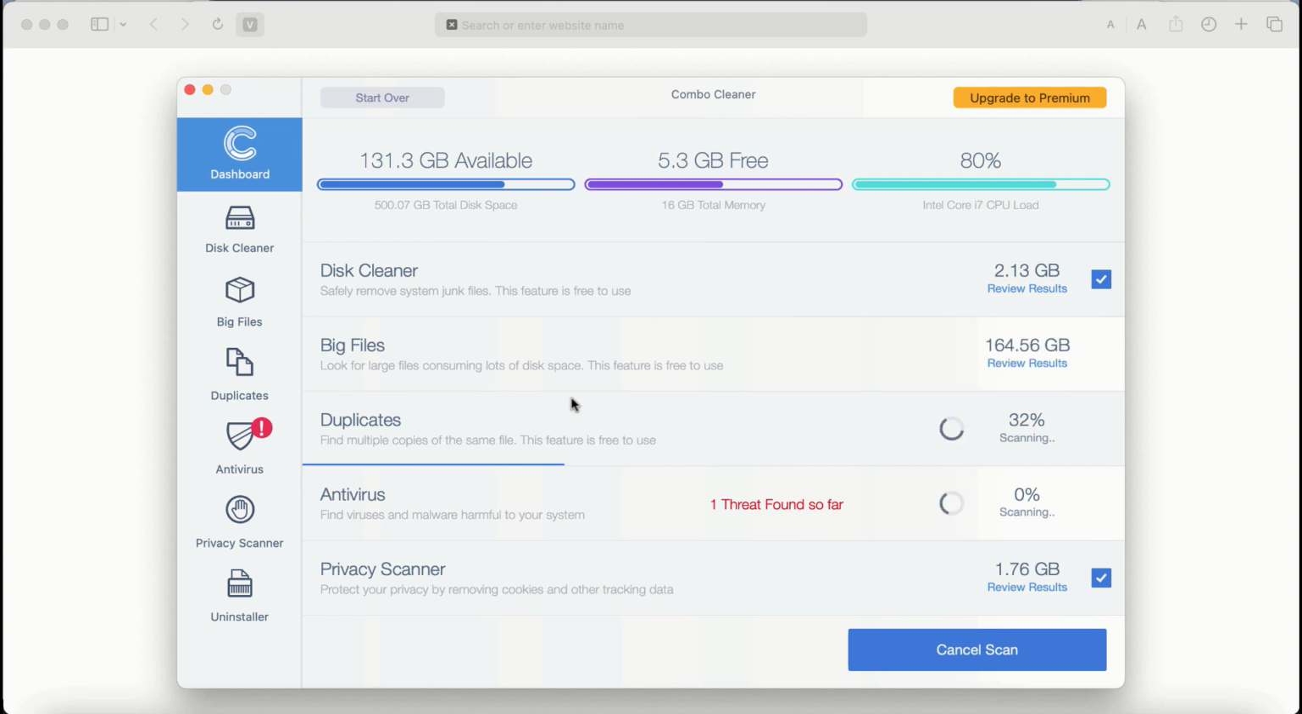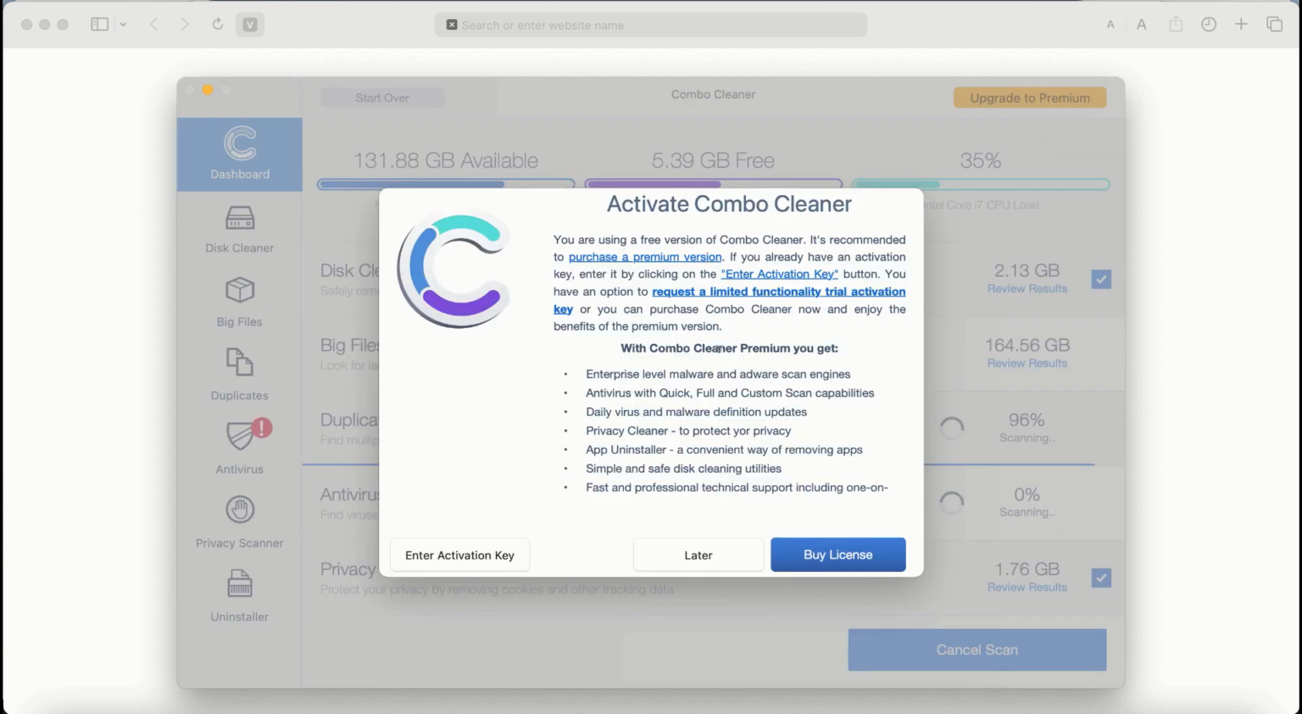The scanning duration depends on various factors, of course. It may depend on how infected the computer is. It may depend on how many hard drives are being scanned at the same time, and it may depend on some other factors too. So take your time. Wait until the scanning by Combo Cleaner has been successfully accomplished. Also, if you choose to upgrade to Premium, you can request a limited functionality trial activation key.